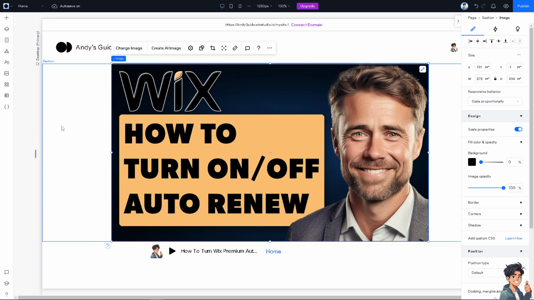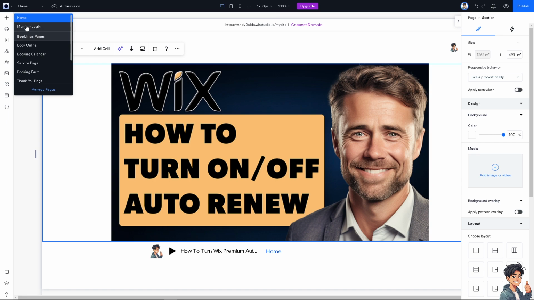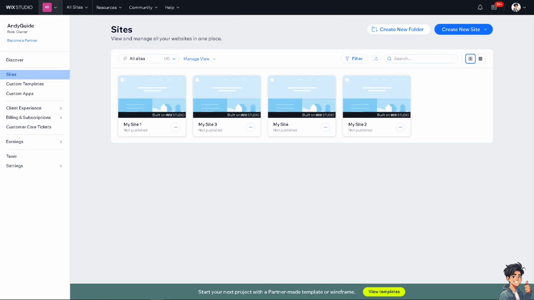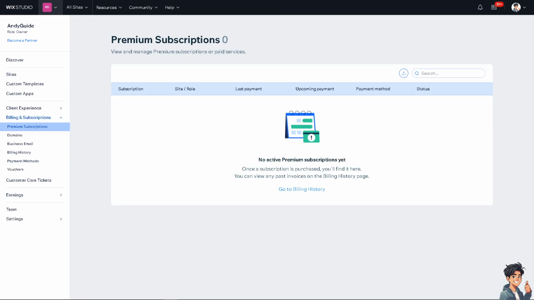Now, there are multiple ways for you to turn off and turn on the auto renew premium. One is, all you're going to do is go to the homepage of your Wix dashboard. Once you're here, all you're going to do is click the billing and subscriptions. All right, obviously you click on the premium subscriptions. Just wait for it to load, and here you would be able to see and manage the premium subscriptions or paid services you have actively subscribed to the Wix platform.